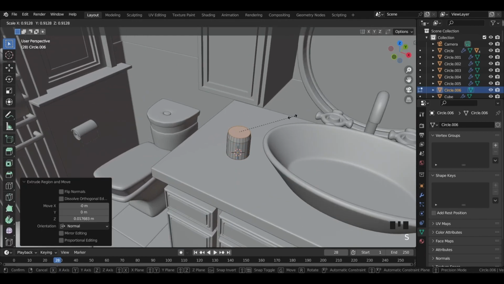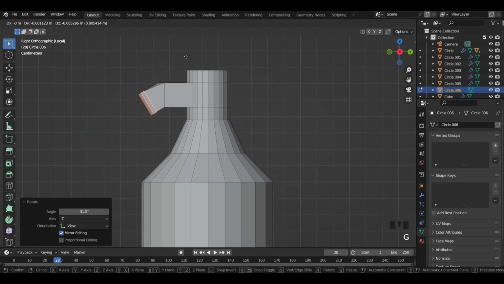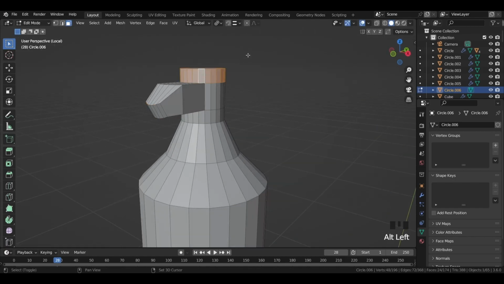Add a circle on the table and extrude it. Scale faces and extrude again to get this bottle shape. Then select these faces and extrude them to the exterior. Rotate them to get a soap bottle shape.